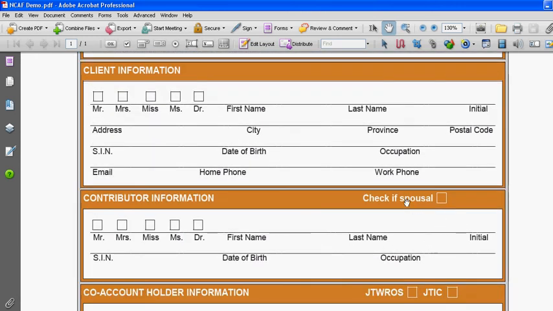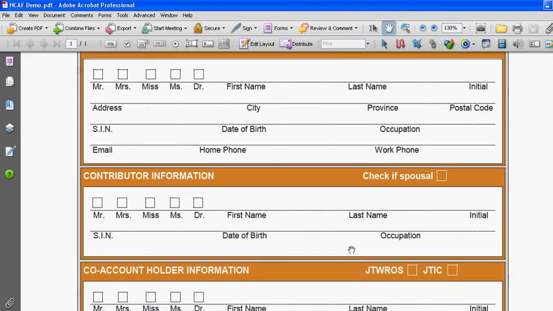So here we have a box that says check if spousal. The name of this field is spousal, and the value, which for a checkbox you see the values in square brackets. So for example, this checkbox name is Title 1. And it has to be one of those values in order to check one of these boxes. Since it's only one checkbox here, it's only one value that will check this box, and that's yes. So on the spreadsheet, if I have yes under the spousal column, it'll check this box and it'll also populate this area of the form.